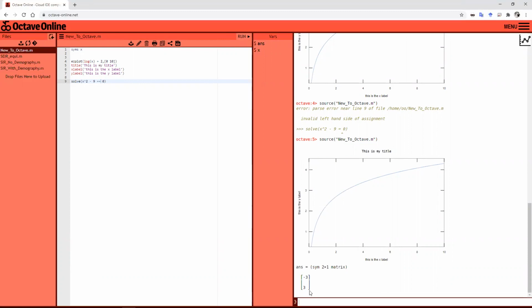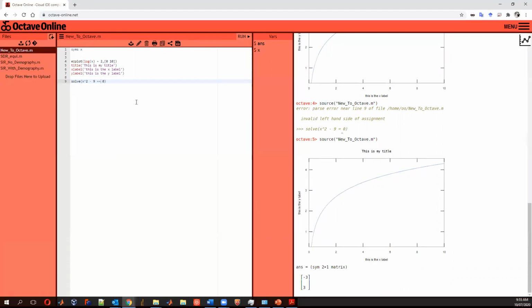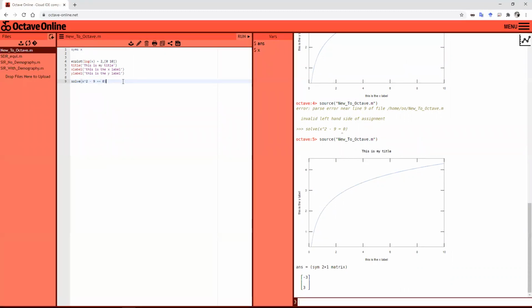x equals -3 and x equals 3 are the two solutions of this equation x squared minus 9 equals 0, which of course is true. So those are the correct solutions. We can also enter vectors and matrices. Let's just enter a matrix A.